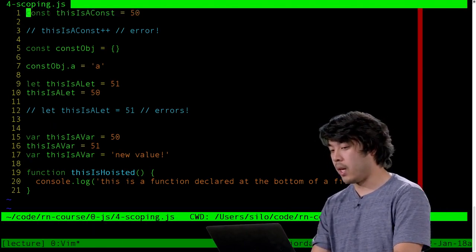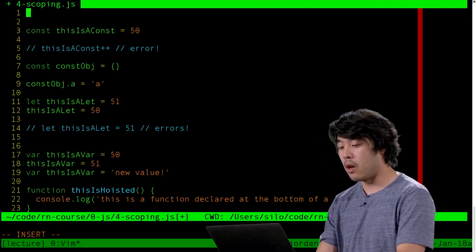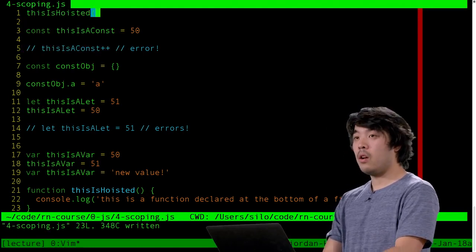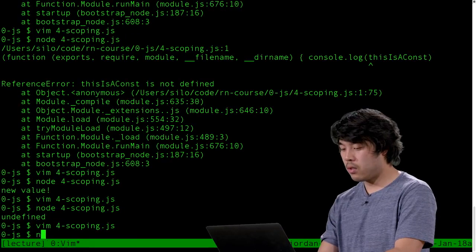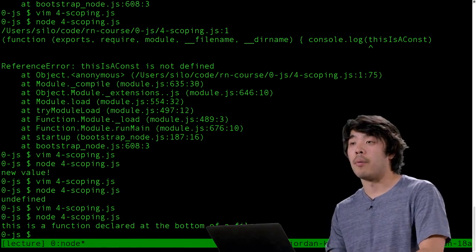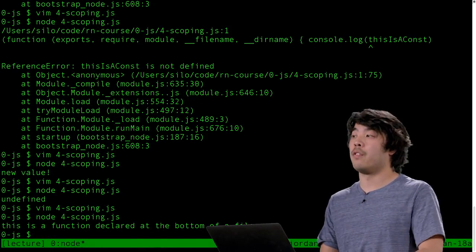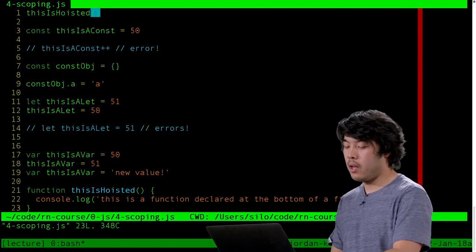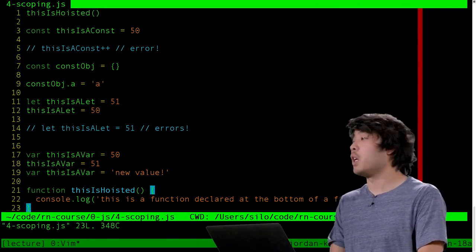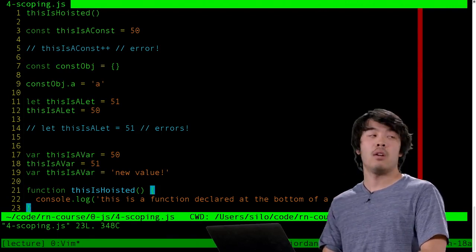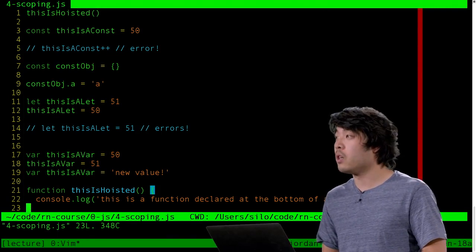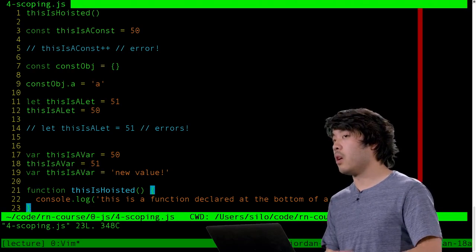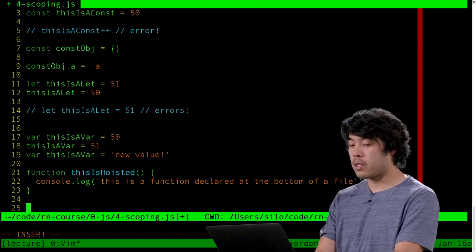But something very interesting is at the very top of this file, I can call it. And that will actually work. That is what's called function hoisting: the behavior whereby a function definition declared at the very bottom of a file is actually available for use at the very top of the file as well. But this does not work in other cases. So say I were to do something like this.